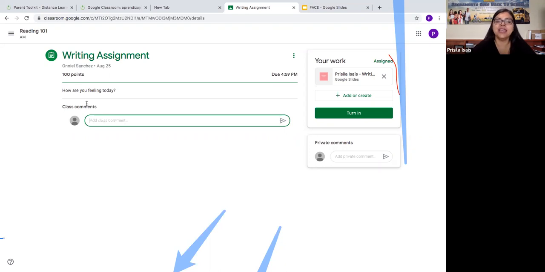So here you'll see class comments. Here you can ask your fellow classmates, you know, hey, can somebody help me with this assignment? You know, can somebody define feelings? Here you would have a conversation with your classmates. So you would type it here. So this is public. Esto sería público. Todos en la clase lo podrían ver. Everybody in your class would be able to see that.